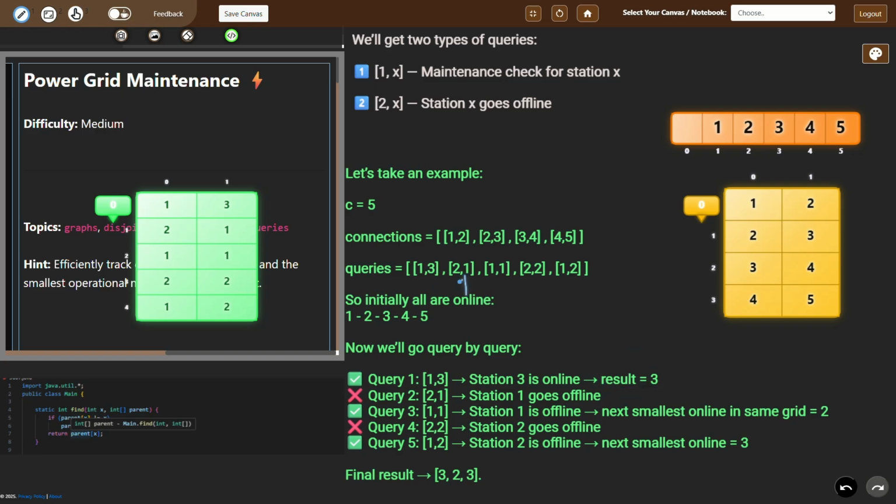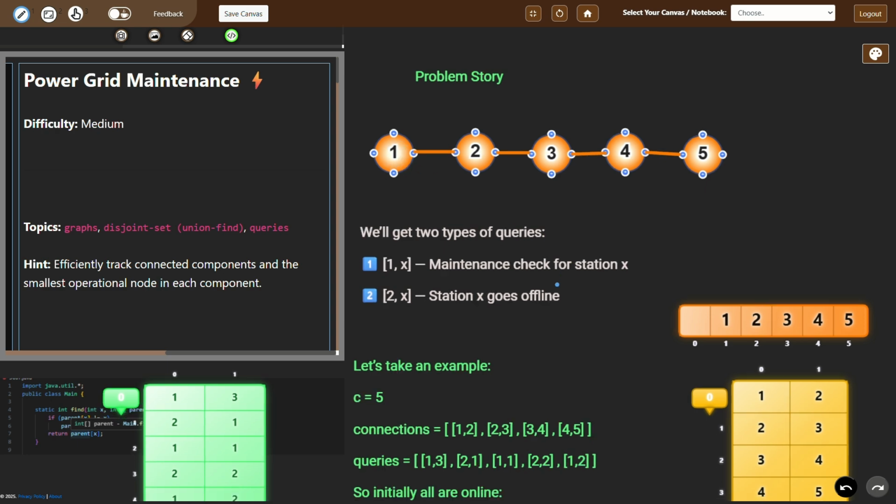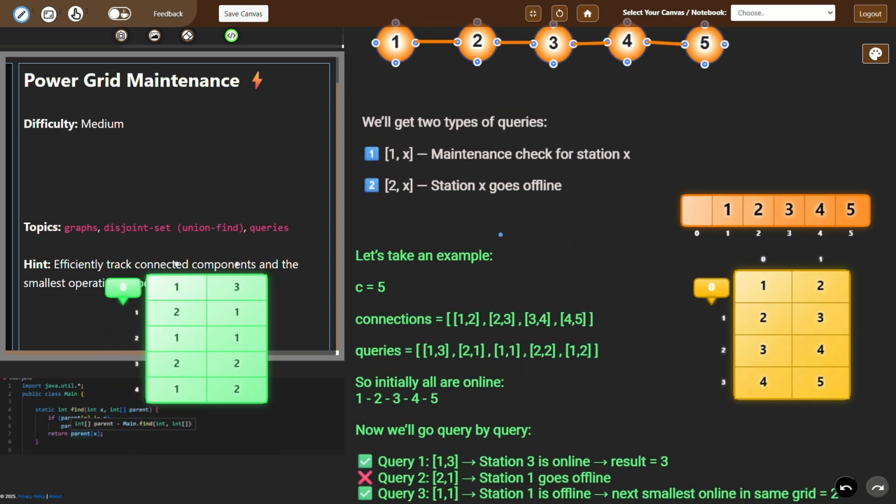Then the second query is 2, 1. 2, 1 means we have to make the first connection offline. So this connection will become offline. So we have connections 2, 3, 4, 5, and now 1 is offline. We do not have to return anything for 2, x, we have to return only for 1, x. So we are done with the 1, 3 query, and now 2, 1 is also done.